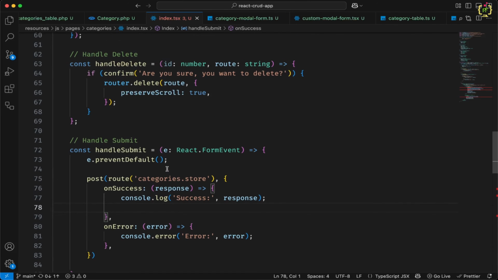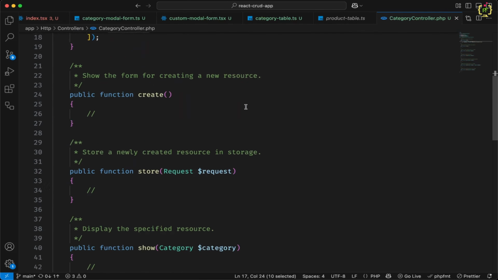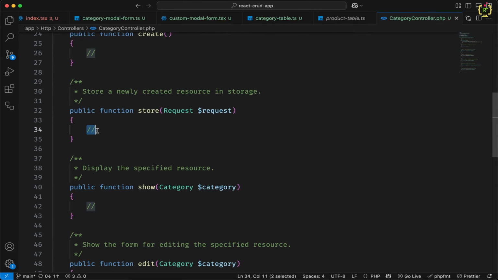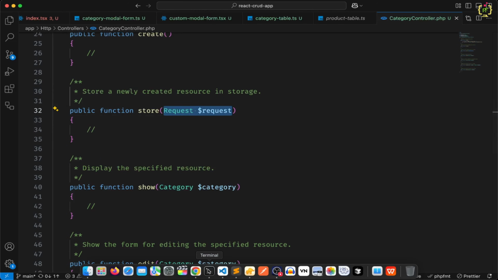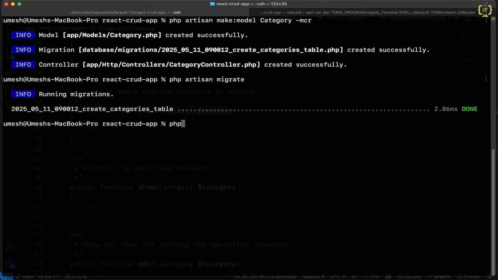That's all. Now let's navigate to the controller now. So we have this category controller. Here we have this store function. So firstly we'll have to validate the data. So I'll navigate to the terminal and I will create one form request using make request command. This will be category request.